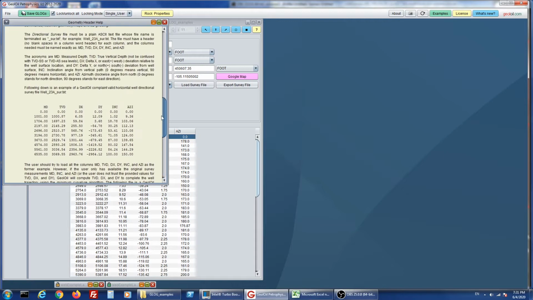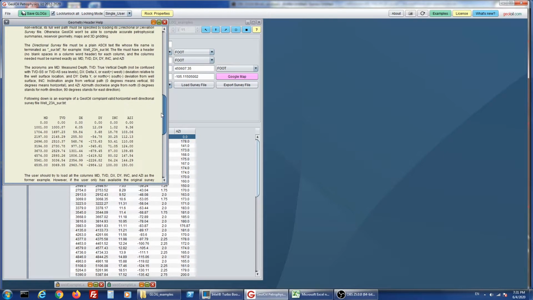And the file format has to be a text format, has to end with sor.txt. That has to be the extension, a text file. So we'll be watching some examples with Excel, and we're going to export as a text file and see more on this. This is important.